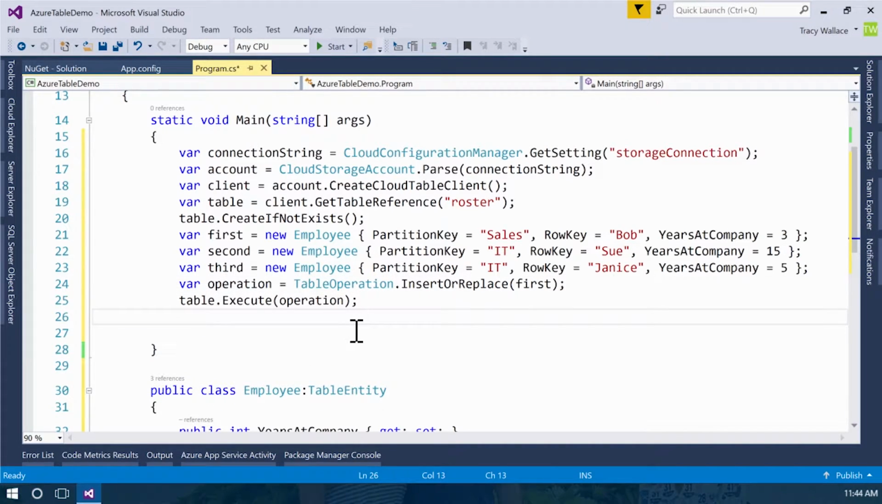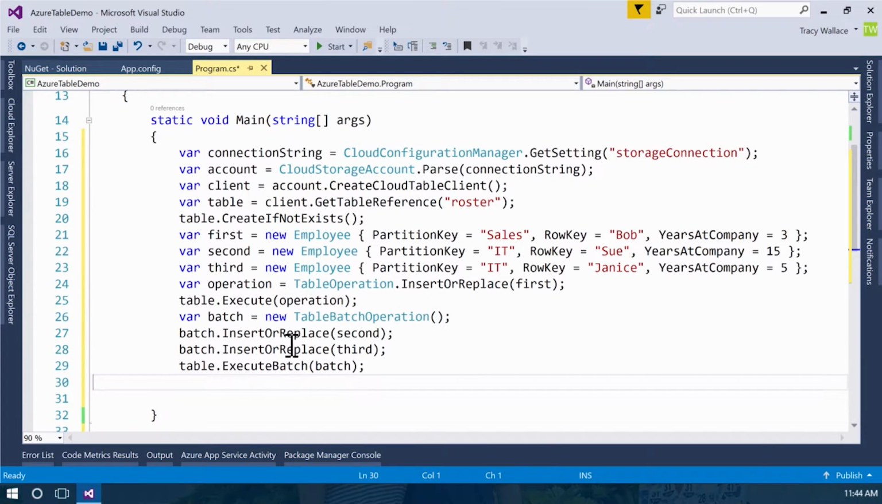But if you're doing a massive scale insert or other kind of modification, you do have the ability to work with a batch process. And I'm going to show you that by adding in the next 2. Okay, so here, instead of a table operation, I use a table batch operation. And I use insert or replace with 2 different objects. And then I use the execute batch instead of the execute. Now, one thing with the batch that I always forget is that if you are working with a batch, it's going to work against a specific partition. So everything in the batch has to have the same partition key, which is the case with the second and third. Okay, so now I've got some data.